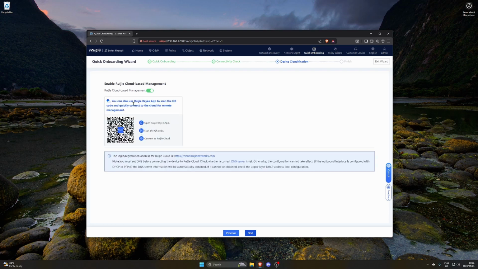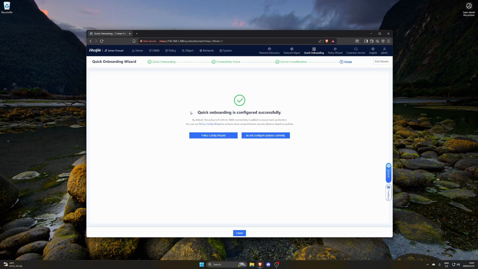And this step is where on the RG app you scan a QR code to add the firewall to your account, or you can do it a bit later by logging into the cloud and adding the serial number to your cloud. And always remember to set the DNS on the device, otherwise it can't resolve the RG Cloud domain name. So in this case, just click next. I will do that later.